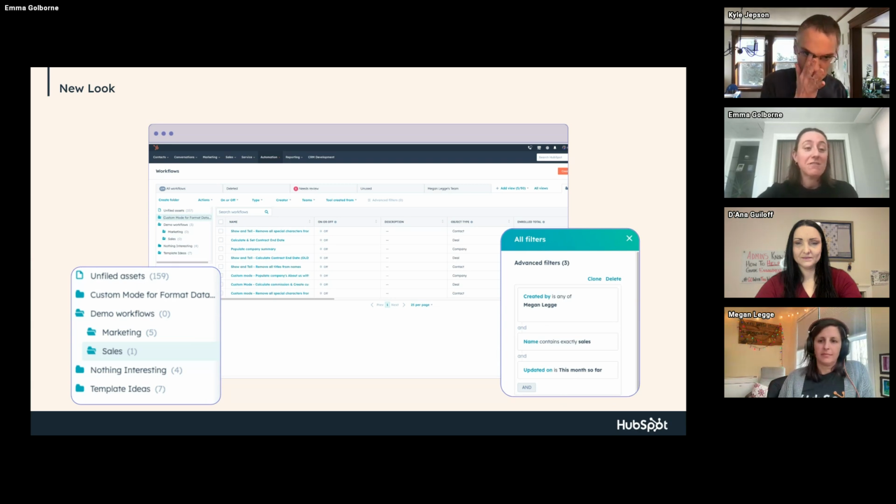It also added the ability for subfolders, which was probably one of our most requested features. And it has additional filtering functionality and is also just a lot more consistent with the organization and filters that we use across other tools within HubSpot.